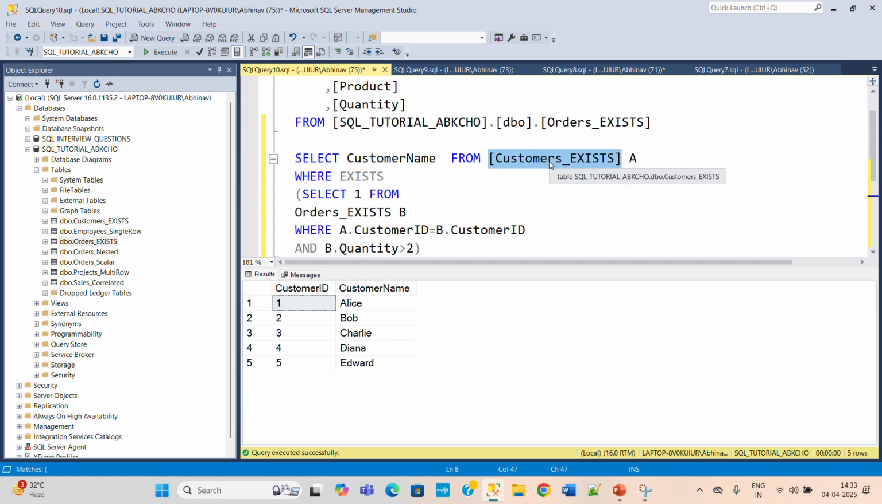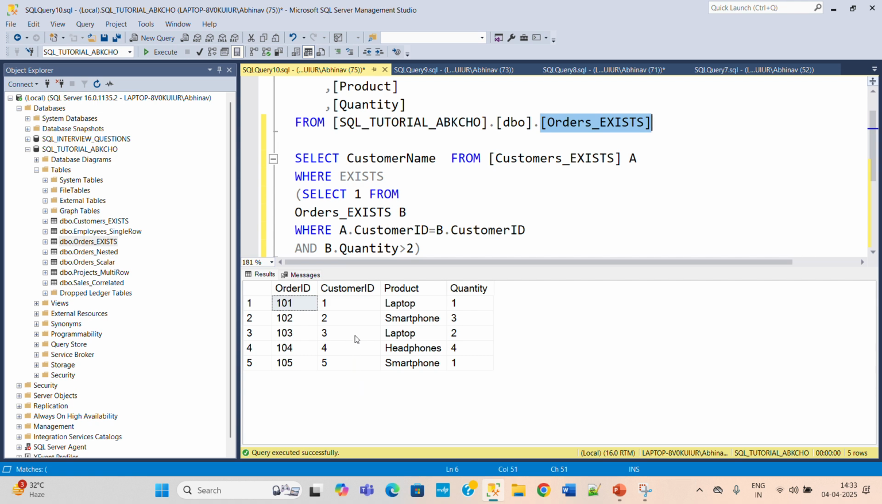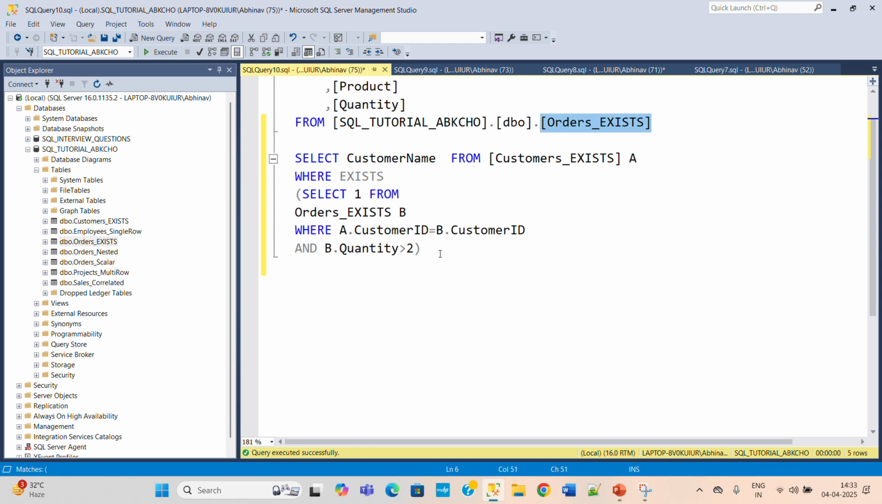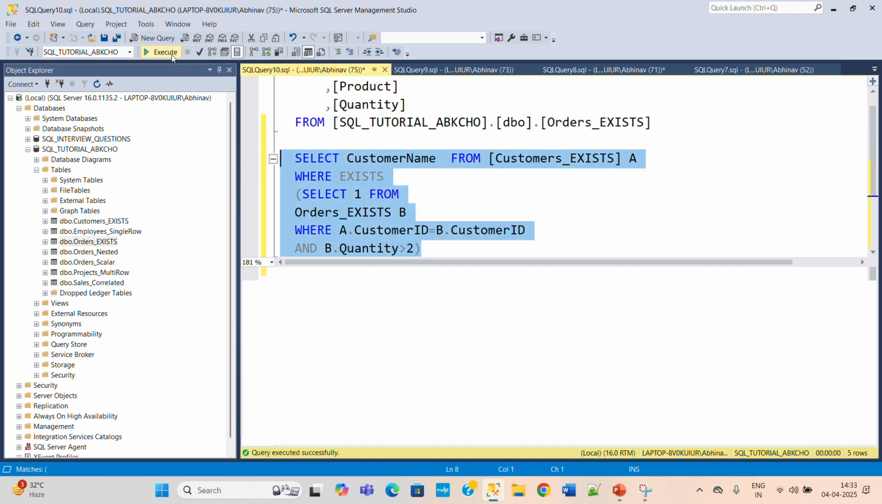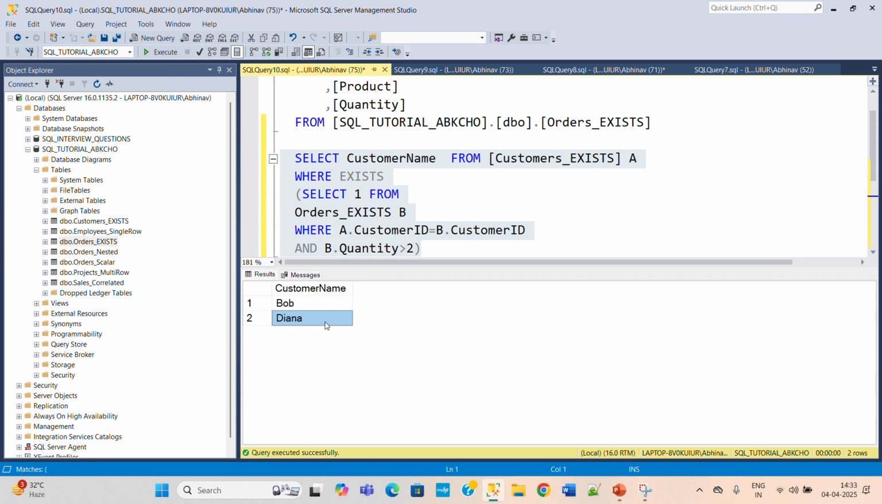First check how many customers have done that. In the orders table, you can see customer ID 2 has bought 3 quantities and customer ID 4 has bought 4 quantities. So two rows will come as our output. Now execute this query. See, Bob and Dinah have bought more than two quantities. So this is clear.